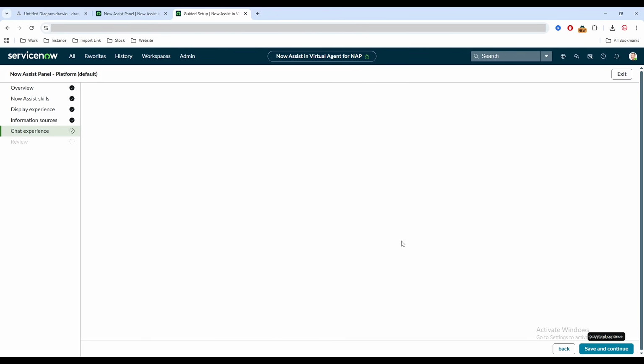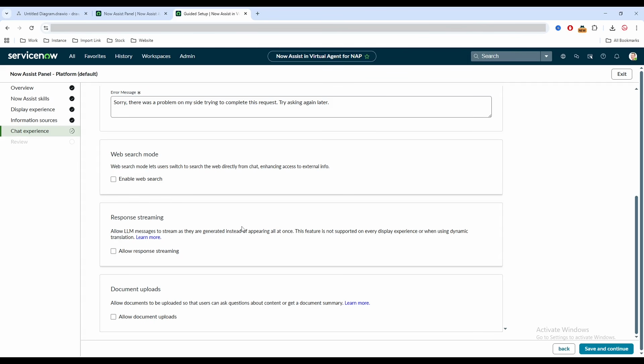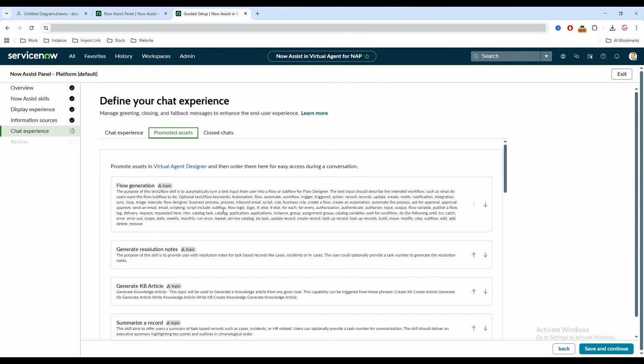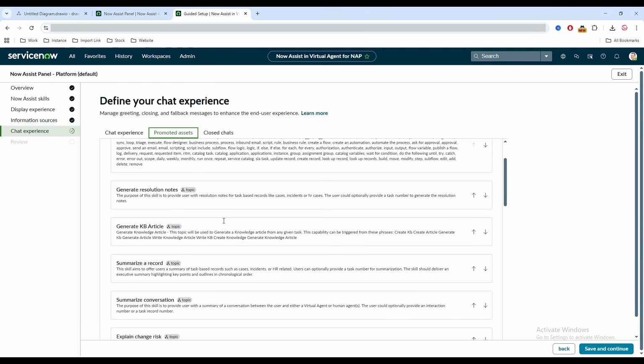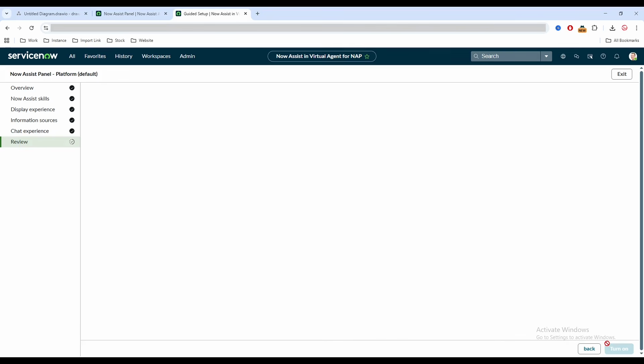Now I will land on the chat experience page. This page is a little slow, so you might get some slowness, but you will be able to find all these options one by one. This is the chat experience page. It shows how your conversations will be started, and how they will be shown during the error topic. Everything is there, and if you want to customize something, you can do that. This is the prompt assist. Some of these are already defined. At the moment I'm not touching this or changing anything on this page. I'll click save and continue.